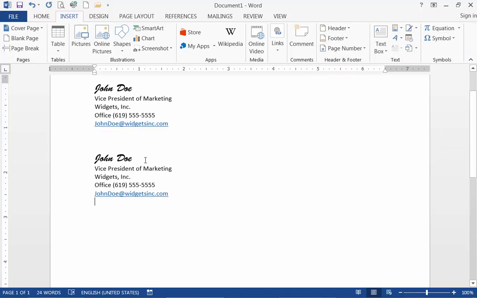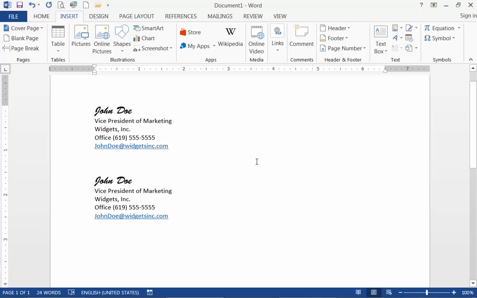Now you can do this with whole paragraphs, with huge amounts of text if you want. I don't know why you'd want to do that, but you could do it. I mean, you can create signatures, you can do all kinds of things here with building blocks.